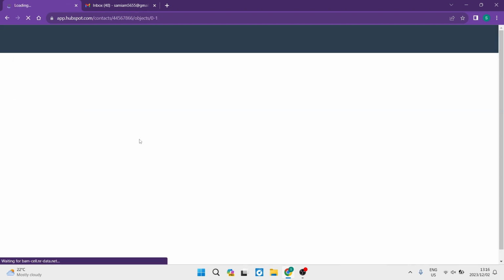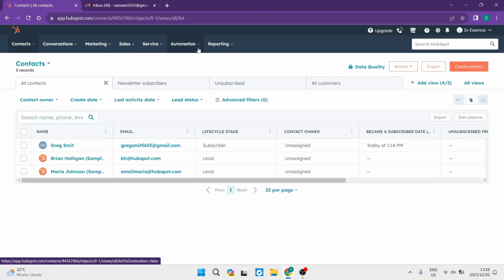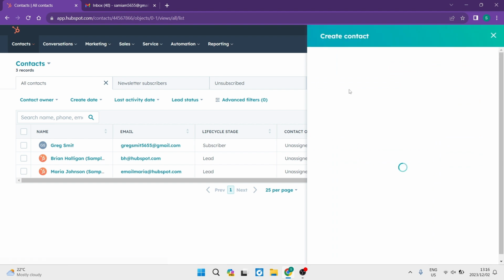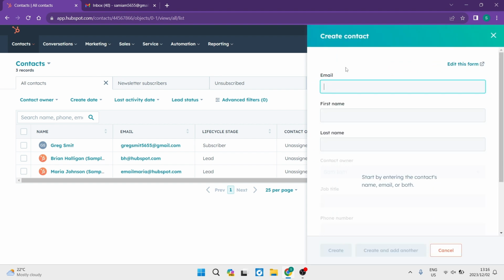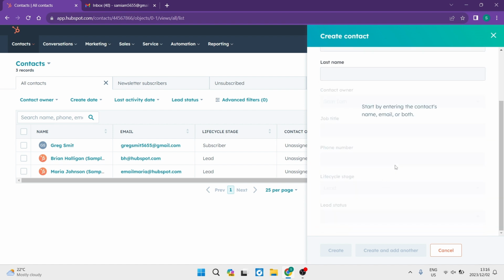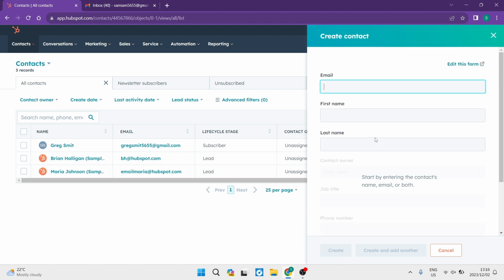Once this page is open, we can manage our contacts from this page. Up at the top right hand side, there is a create contact, and you can now create individual contacts, or you can import contacts from another platform, or you can import contacts using a CSV file format, which will be done on Microsoft Excel.